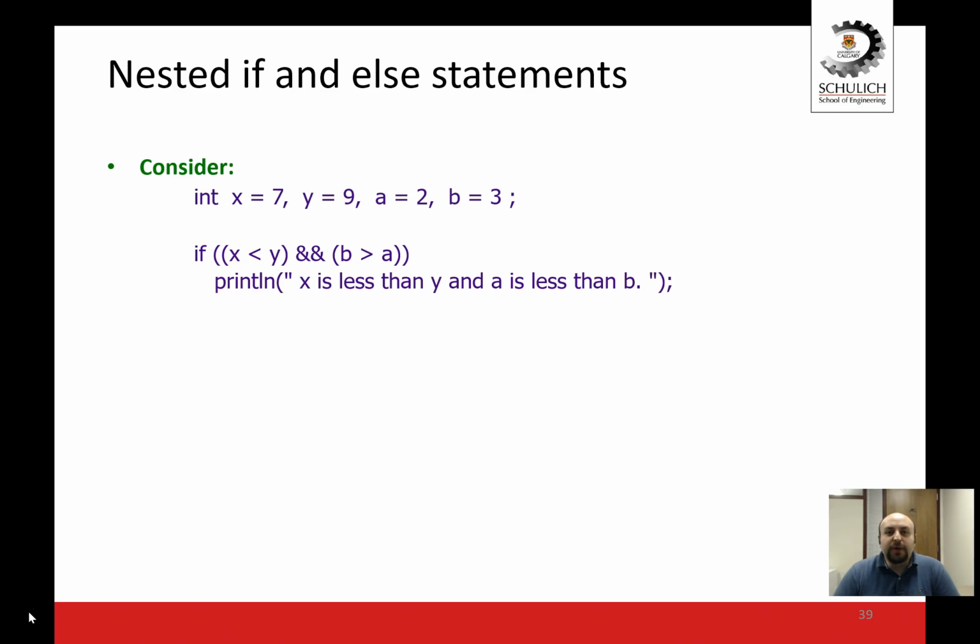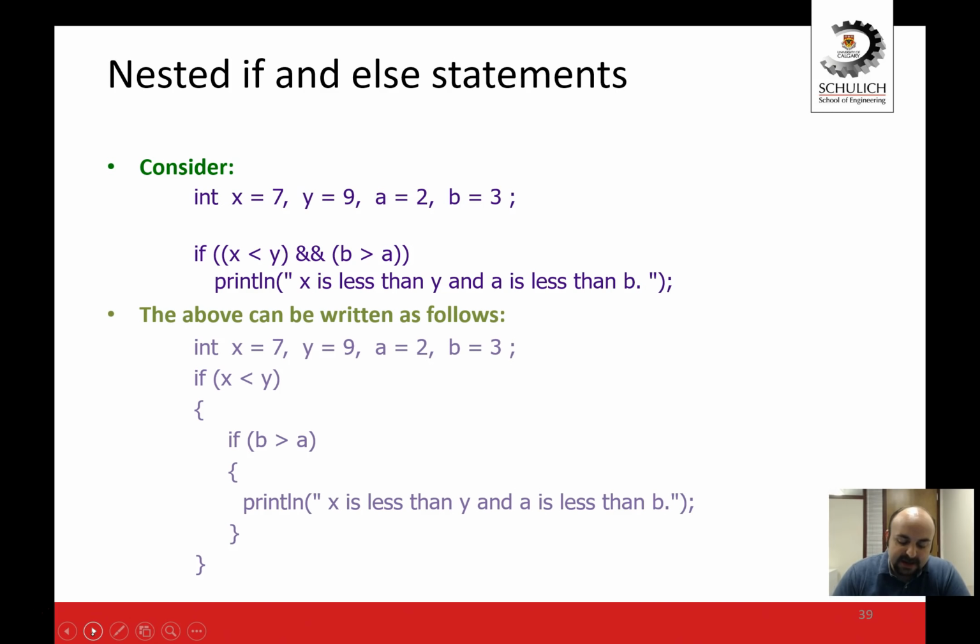The last topic we're going to look at in our decision structures lecture series is the topic of nested if and else statements. Basically, that means when you have a decision inside another decision. So consider the following. We solved this before. If you have x is less than 7 and b is greater than a, you can actually write this as a nested if statement. So you can have an if inside another if.